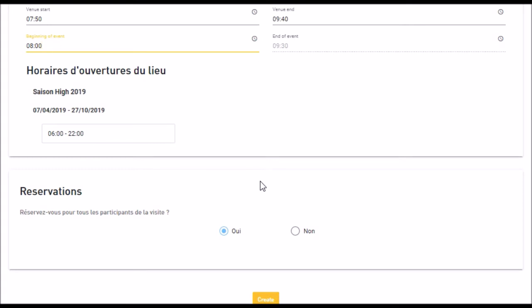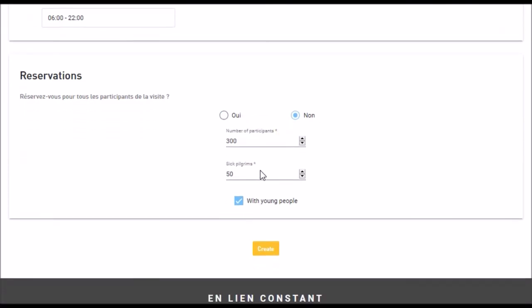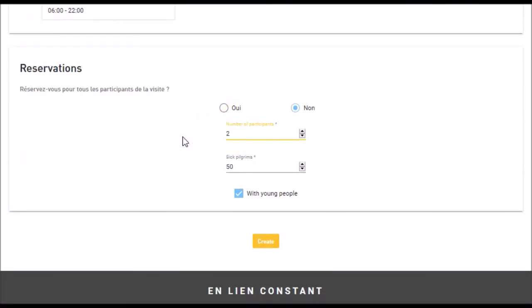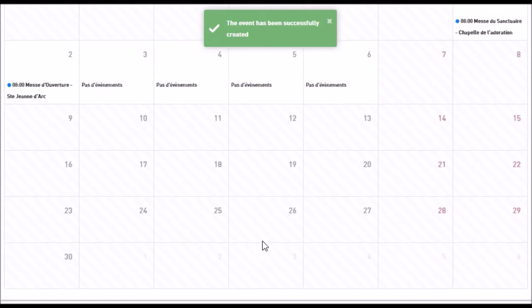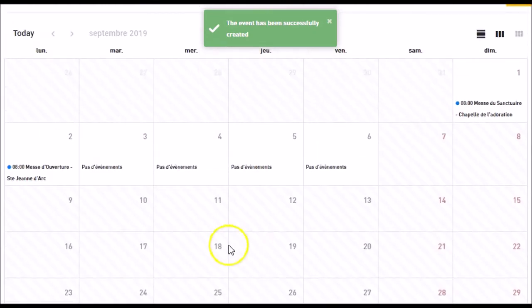A new window now opens. You will see the participants of your pilgrimage. Select the number of pilgrims and the number of sick people who will be attending this activity. Then select whether or not you are bringing your young people. Your activity is now created and appears on your calendar.